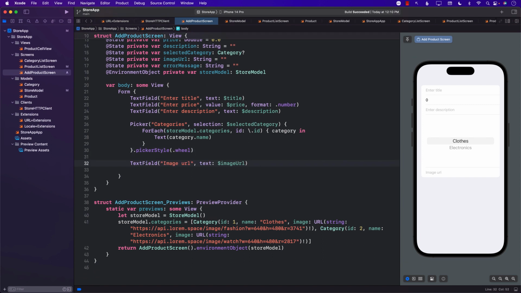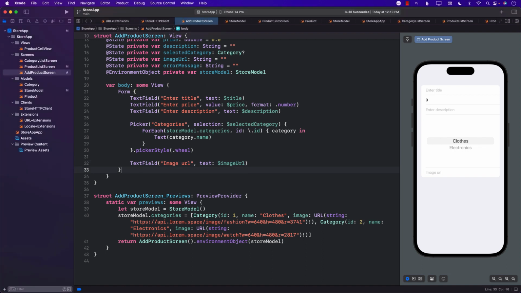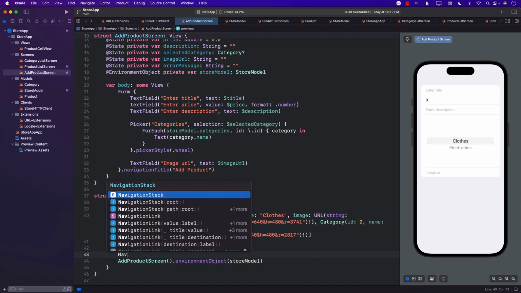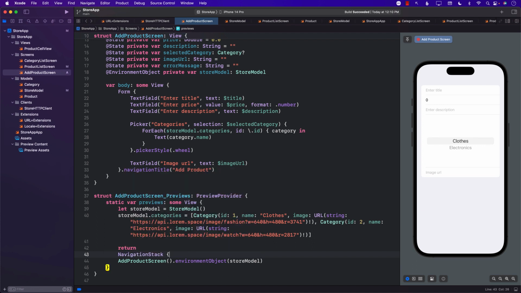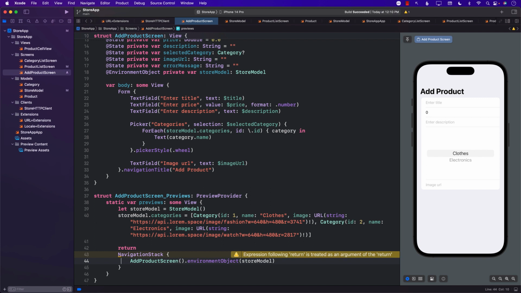Great. We also would be interested in adding some sort of a navigation title. Unfortunately, we don't have a navigation stack right now, but we can go ahead and add that at least. If we have a navigation stack, we can display all those things. This means that we can actually return this. Instead of add product screen, we can go ahead and wrap this with a navigation stack so that we can get the title easily. There we go. Okay.